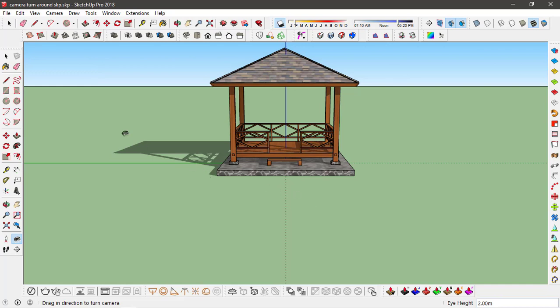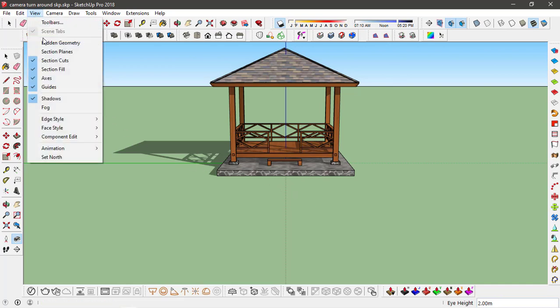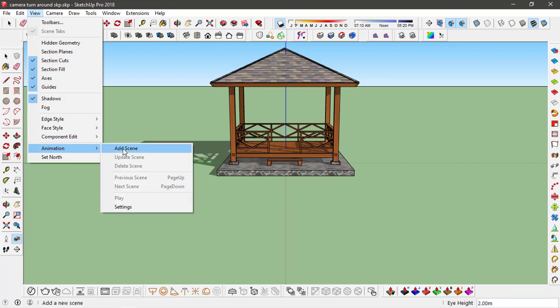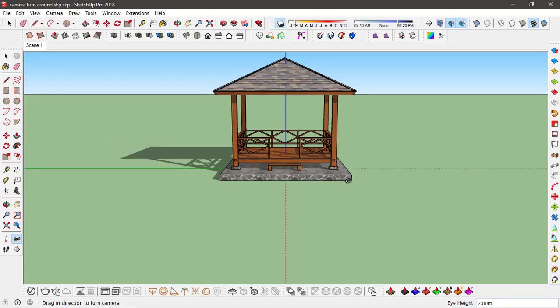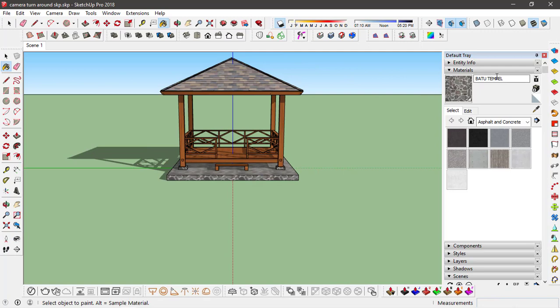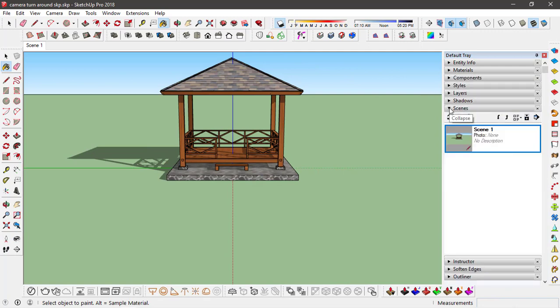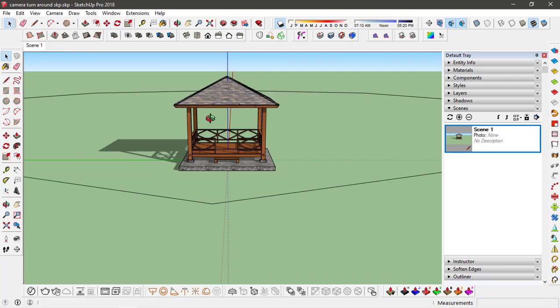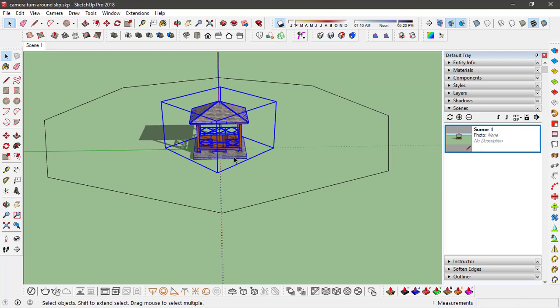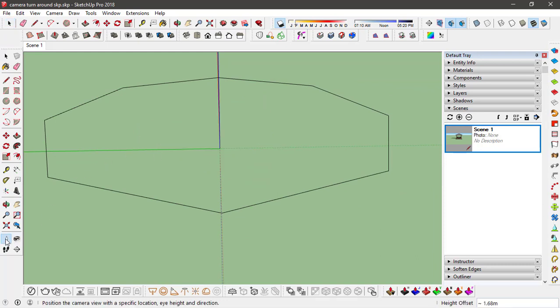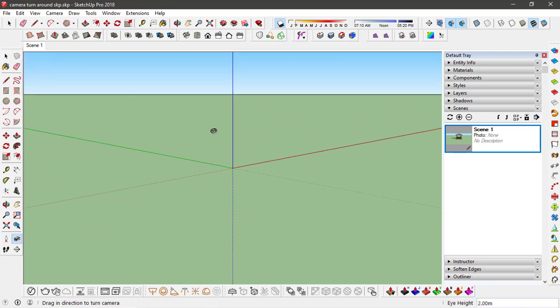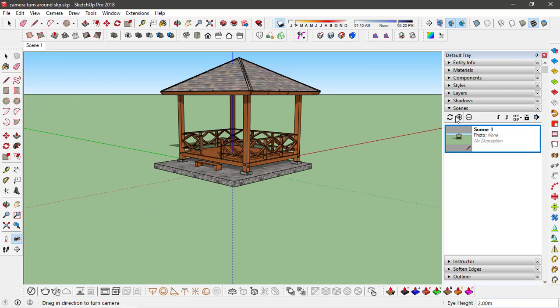Now to save this scene, you can either go to view, click on animation and add scene, or you can simply go to the tray and here you can click on scenes and click on add scene. Now we can move on to add more scenes. So hide this object. Click on position camera option, click on endpoint and release on the origin. Unhide the object and click on add scene.